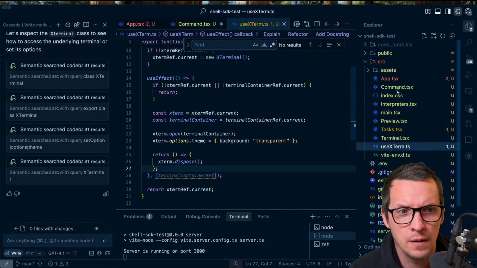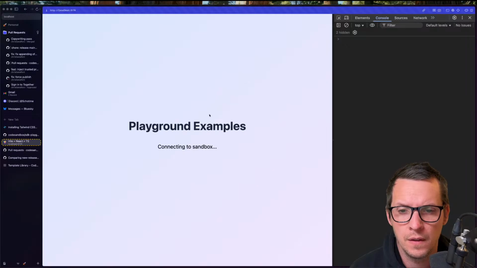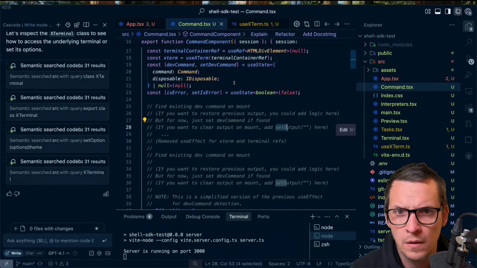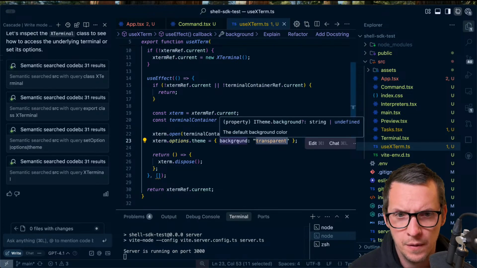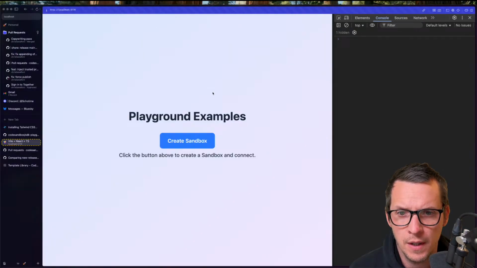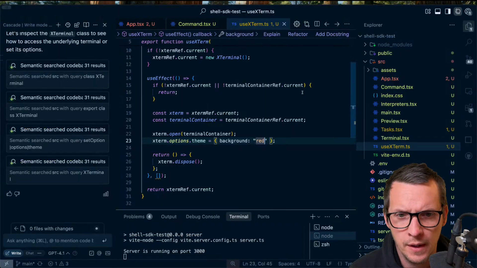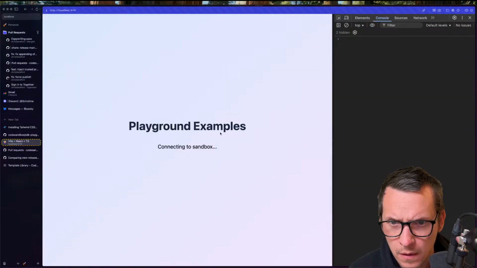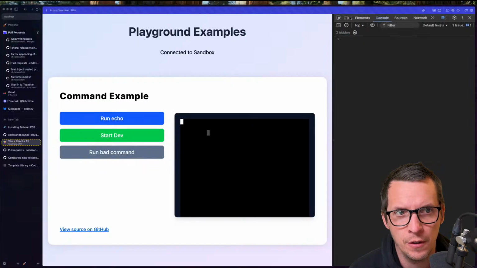Yeah, but then, oh, didn't I save it? Oh, I didn't save it. Oh, it didn't work. Background. So if I say red, is it red then? Oh, it is. Okay, so we need to match the background. Can't I do like inherit or something? No. That sucks. I have to have an exact background color.